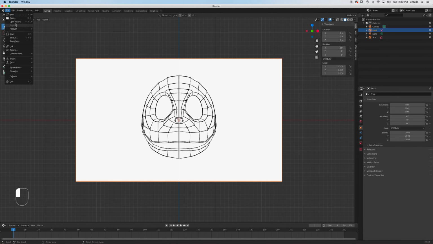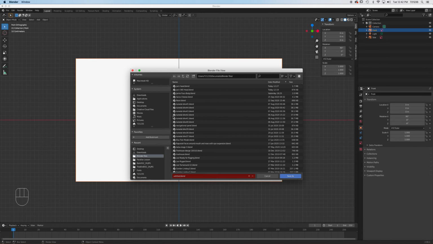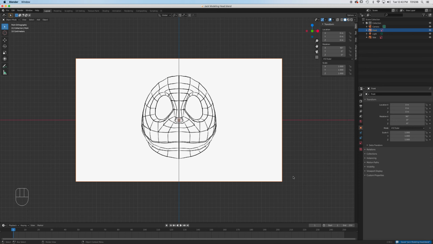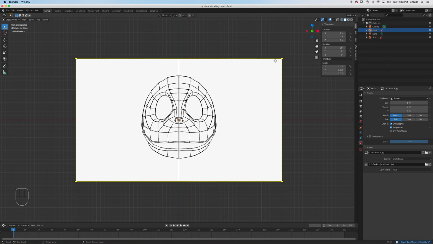First, start saving your file at this point, because there's a lot of things going on already that you don't want to recreate in case you messed up. So I'm just going to put this Jack modeling head right there. So save that.